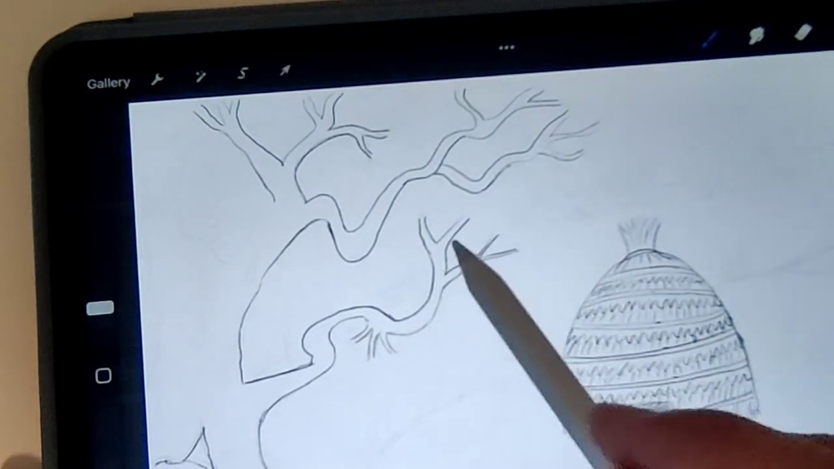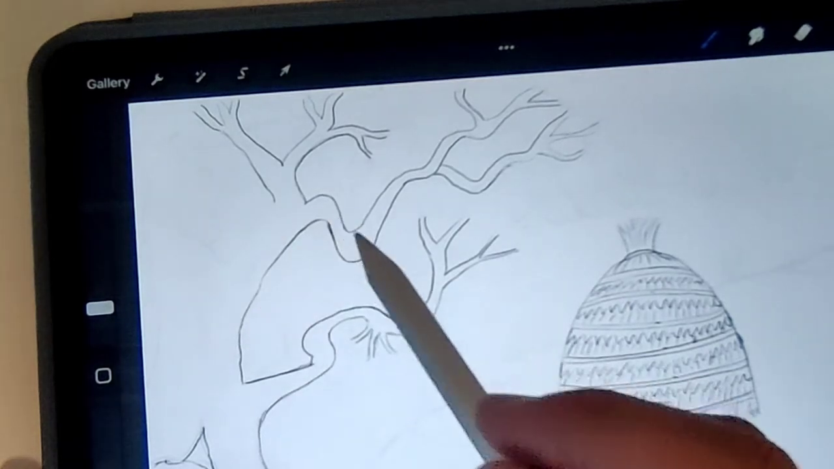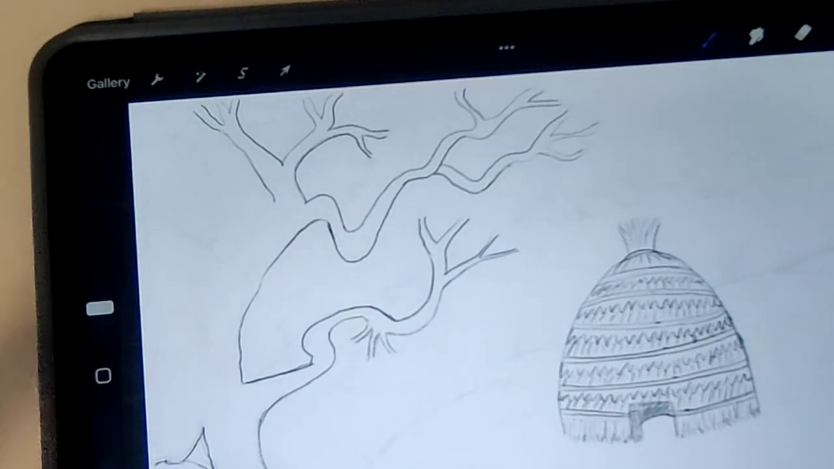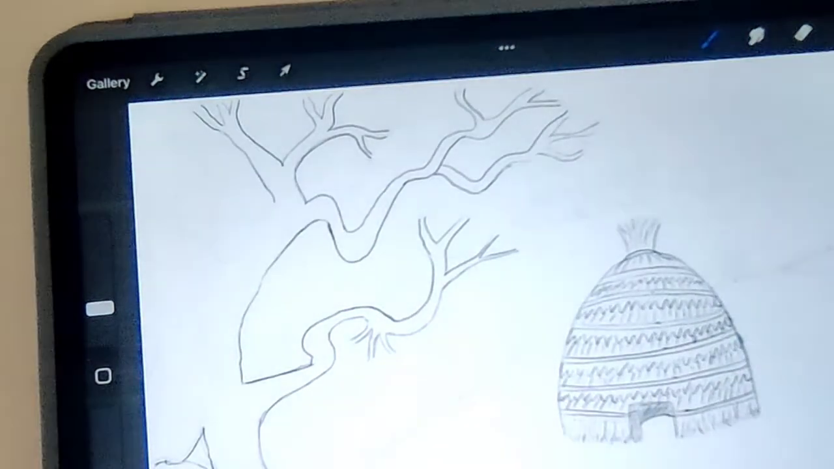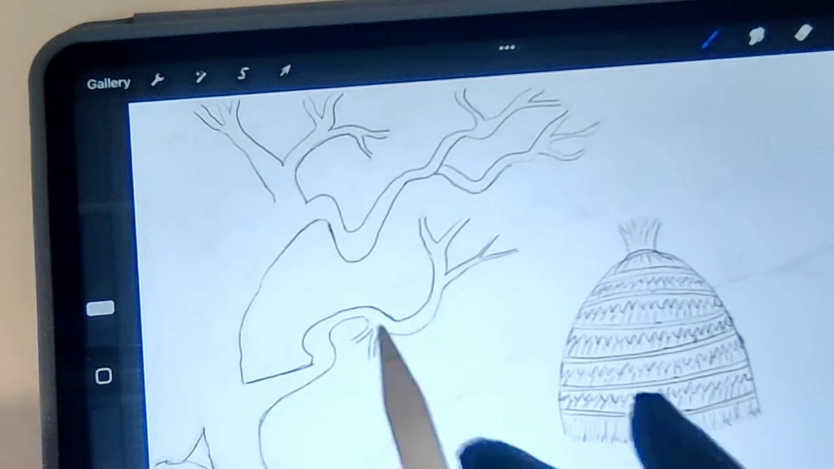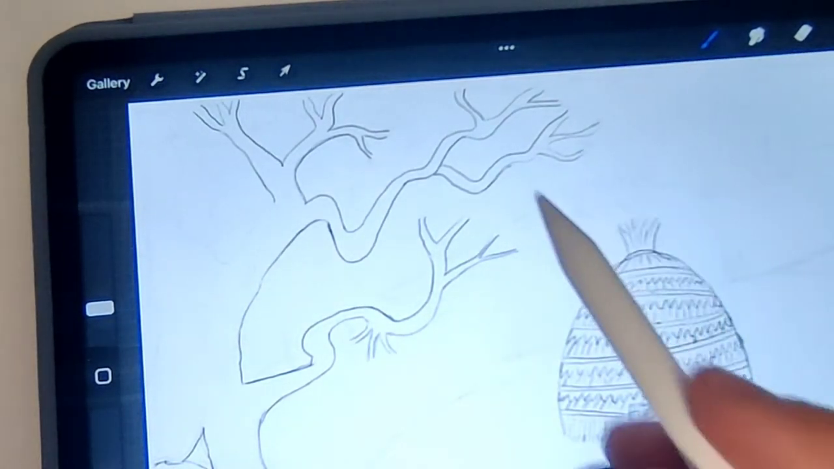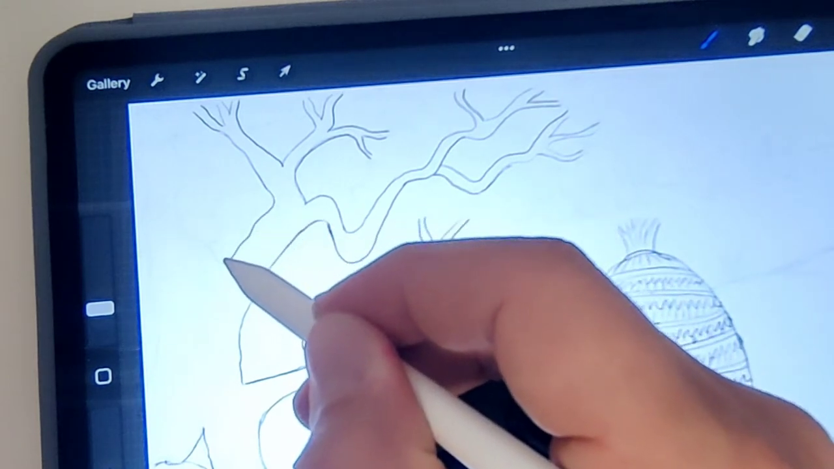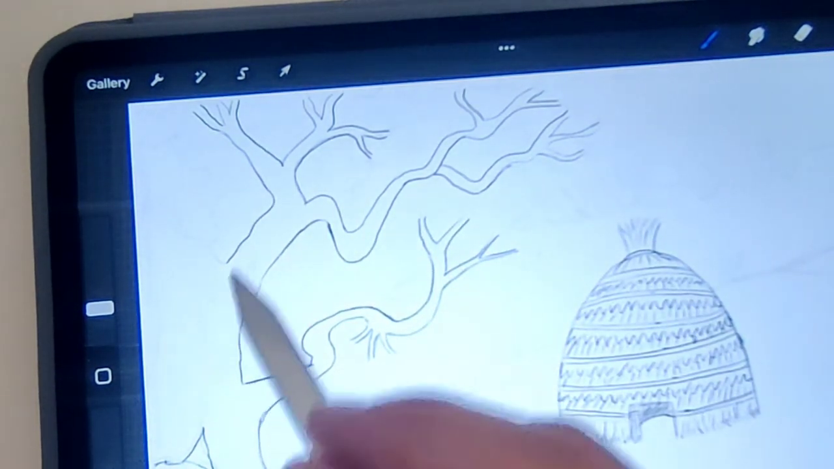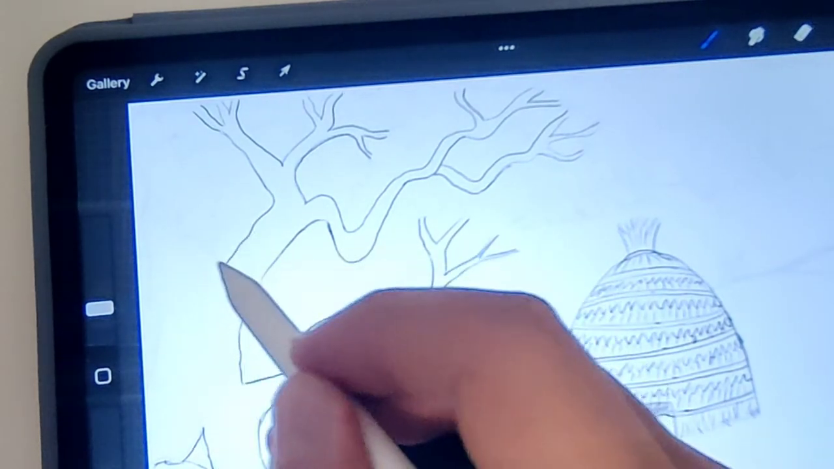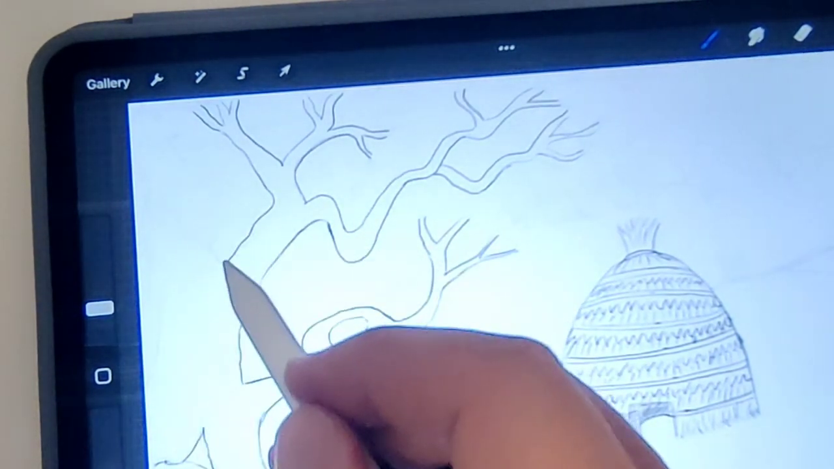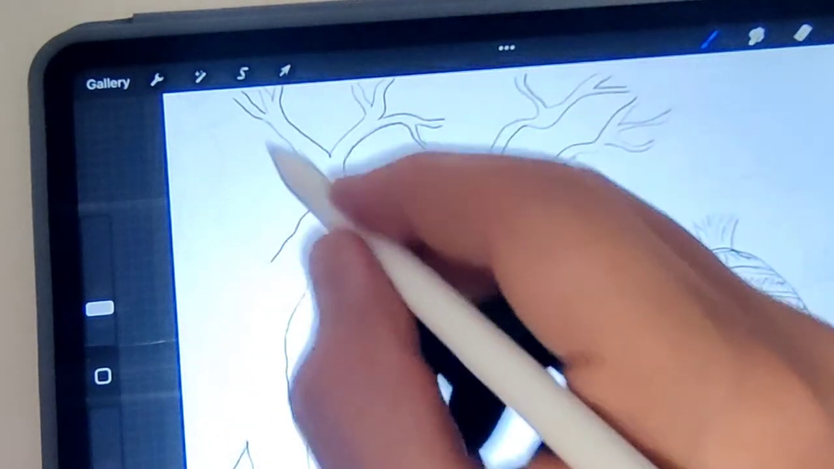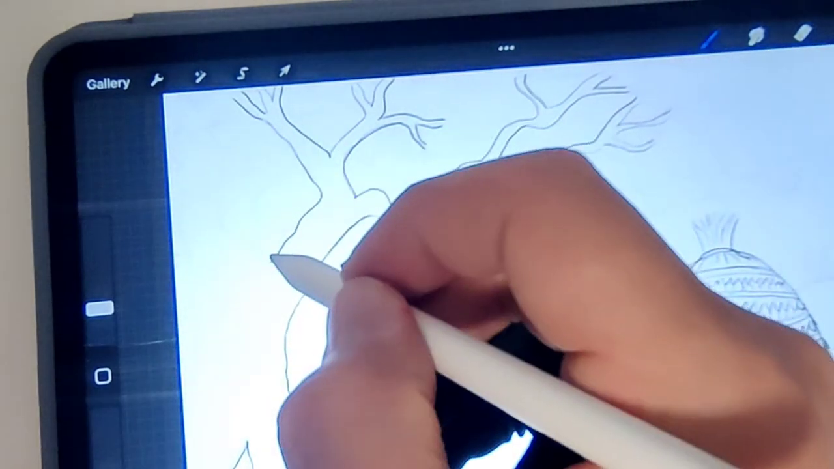Branch coming out, splitting. This is from the main trunk, coming out, splitting. From this branch, coming out, splitting. I know it might get a little bit complicated, but it will look good and look more realistic if you do it this way. And then we'll bring this down. Okay, I'm going to stop right here. And then I'm just going to bring this up. No more branches, just the rest of the tree going up, and then we'll start adding some of the leaves. So just follow me.